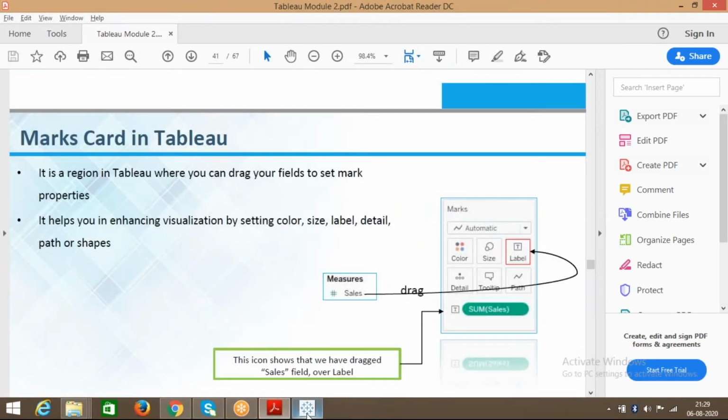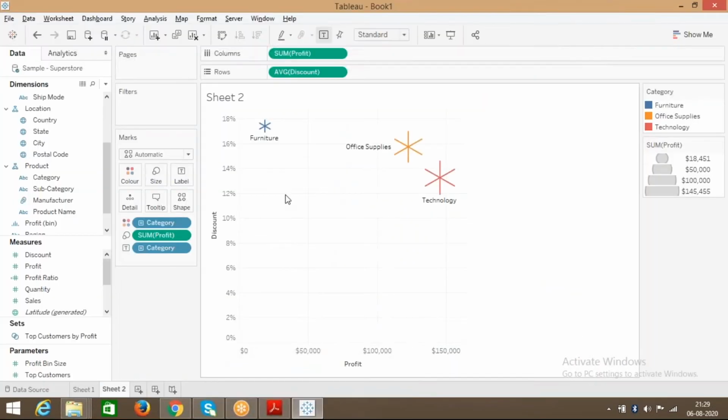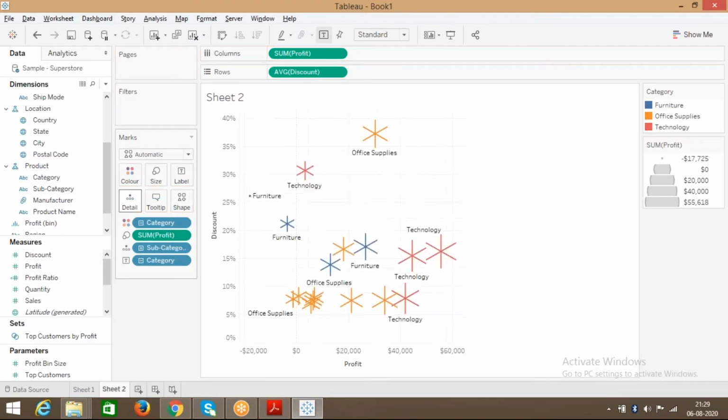Now I'll go to the tab view. So apart from this, now I want to get some subcategory on. I'll just put it on the detail. Now, if you observe, I've got the information based on the subcategory. But if you observe, the colors are the same here. That is based on the office supply. Inside office supply, you have different subcategories.